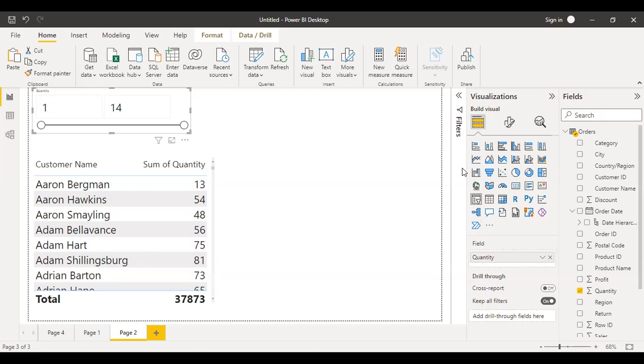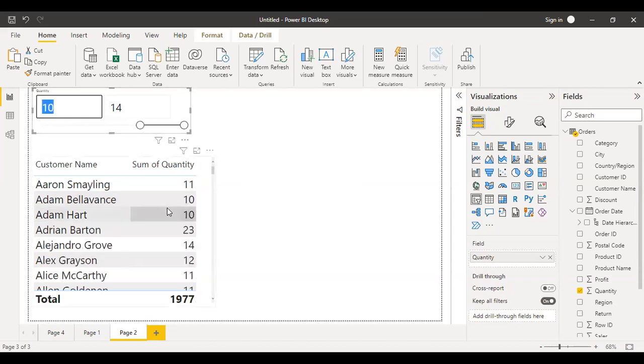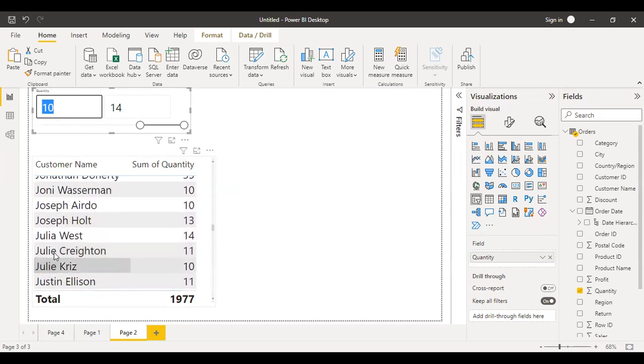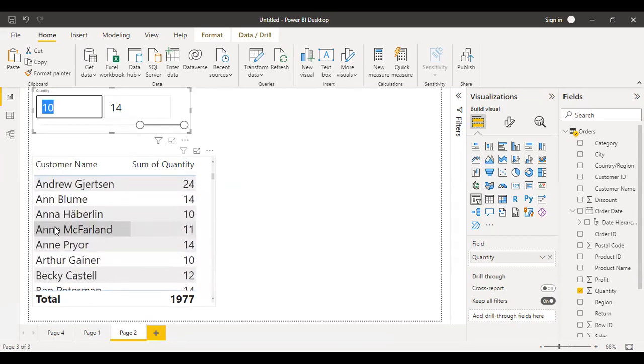Okay. Now, as in a list, I want to find how many customers have purchased a product starting from 10 till 14. Give me only those customers. 10 to 14 as a quantity. So 1977 number. These are sum of quantities, guys. These are number of customers. Okay. If I need a count of customers, what should I do?